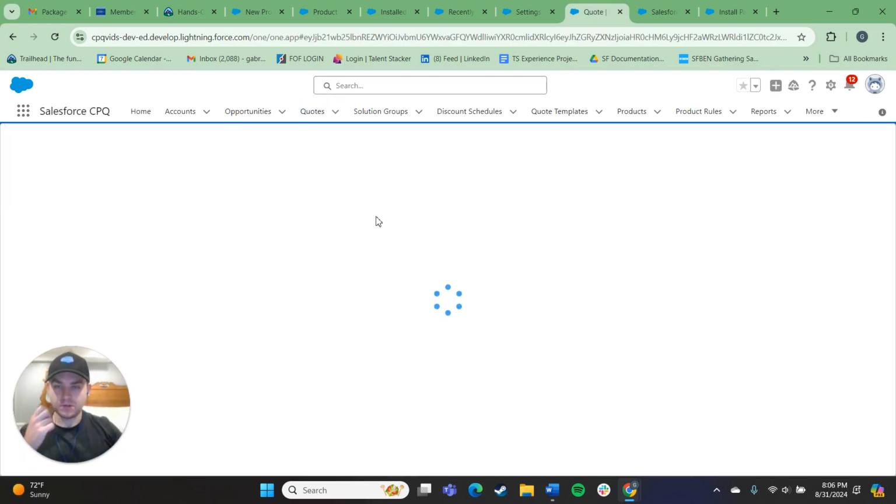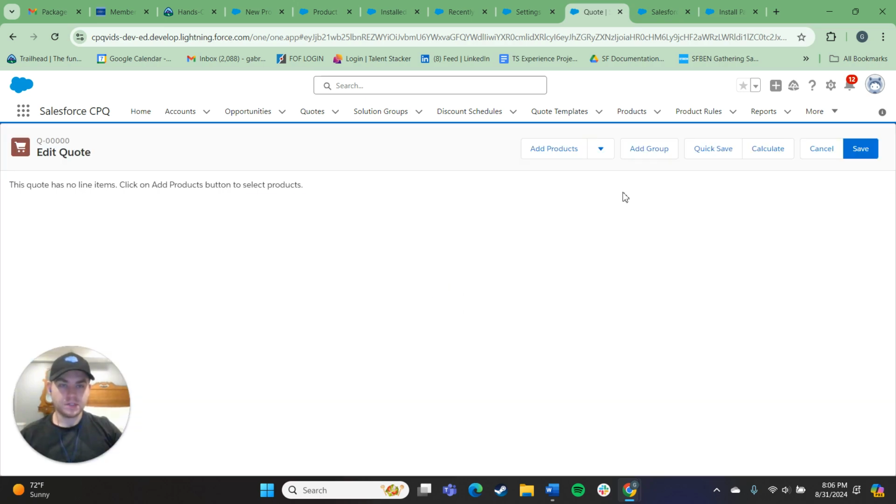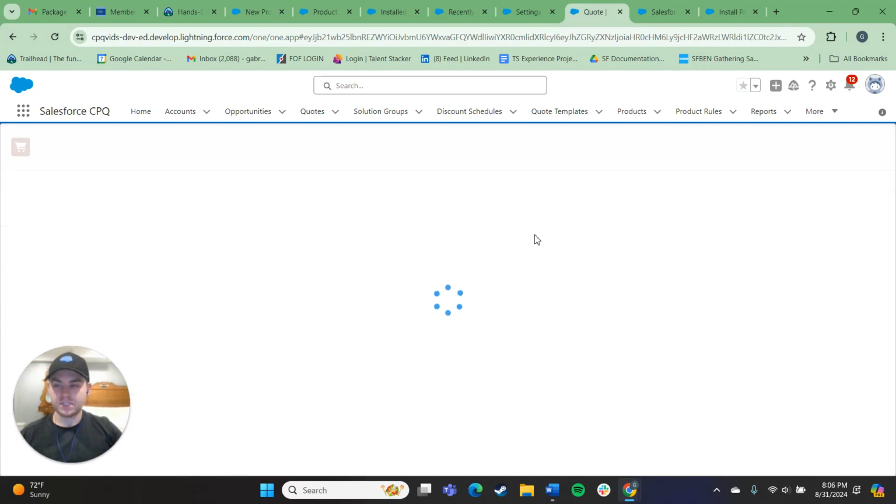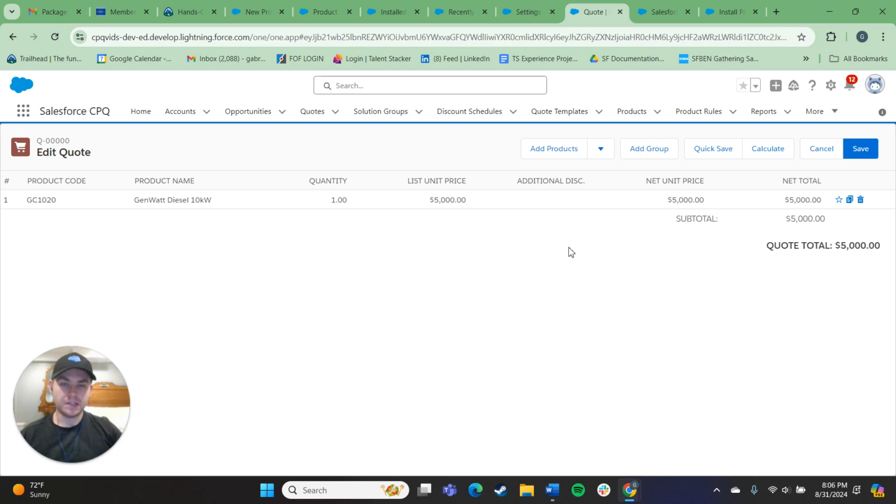So this is the quote line editor. We're gonna pick our price book, quote line editor. We're gonna add, you can add products. We'll learn all about products, bundles, nested bundles, all that good stuff, options, features, all that good stuff. So just kind of quick look at the QLE.